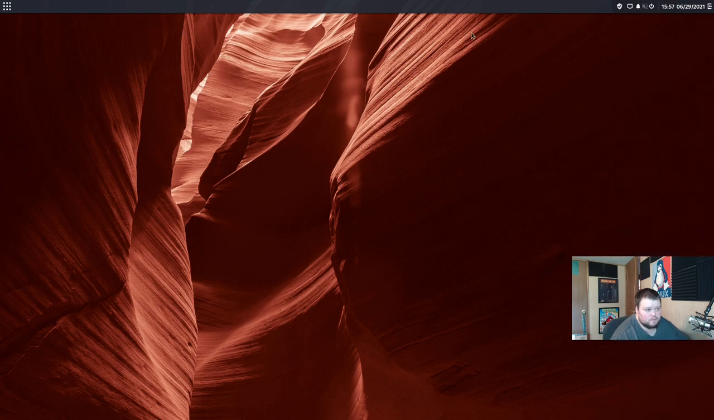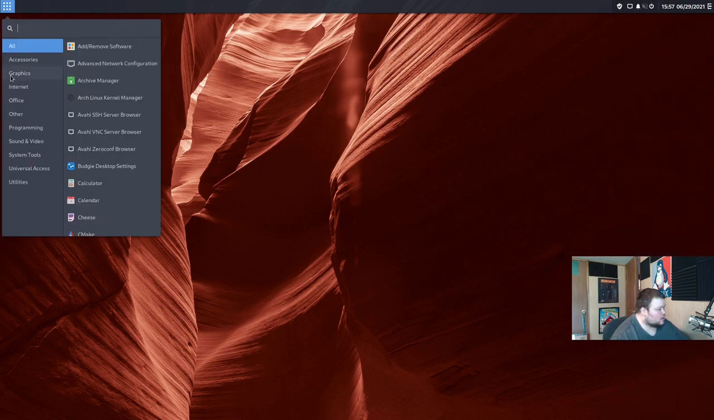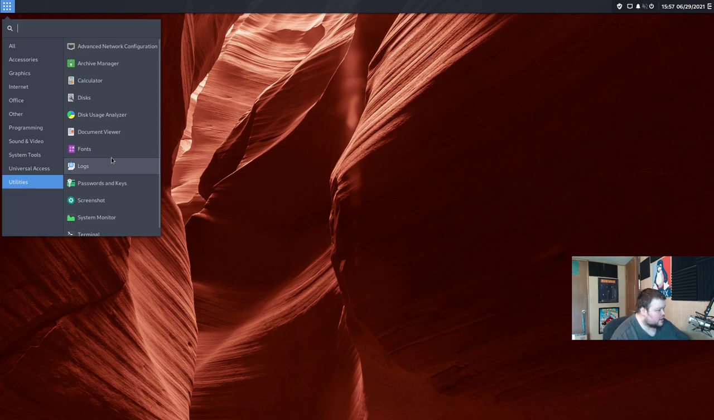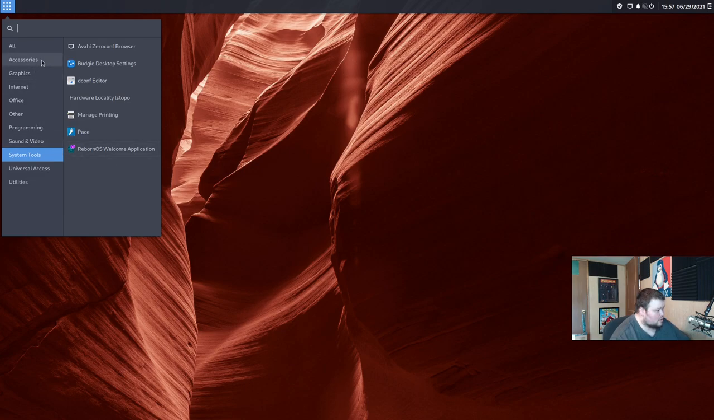Where's the regular settings? Utilities, system monitor, screenshot, password tools, logs, fonts, document viewer, disk usage generators, disks, which is going to be GNOME Disks, archive manager, system tools, reborn. Accessories again.